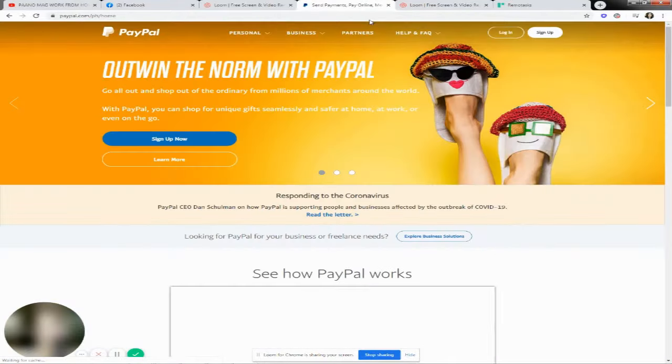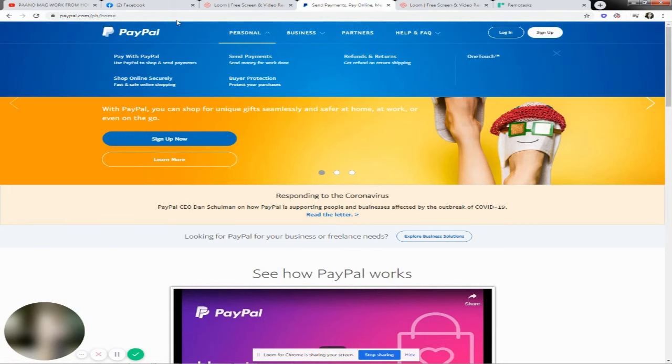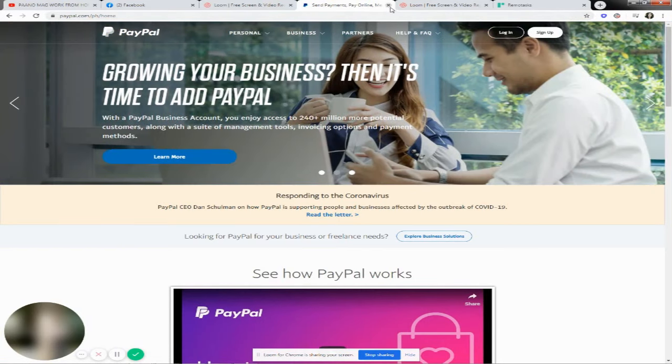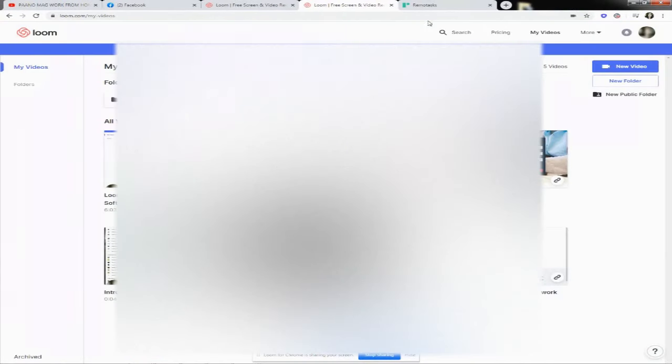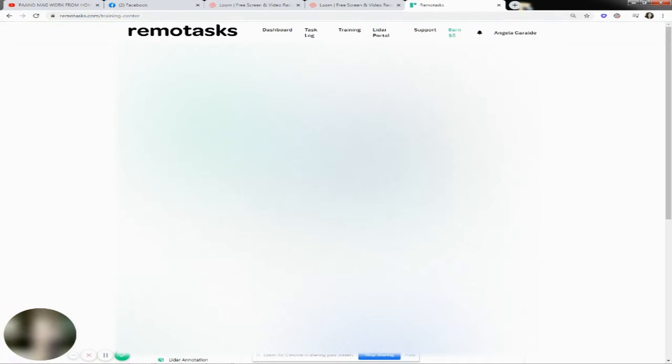So, for PayPal creation, just go to Google as well. And then, just type in PayPal and then fill out all the information. Free din siya sa paggawa ng account. Let's go back to Remotask. So, log in tayo with my Facebook account. Once you log in, you will be directed to their homepage. Ayan, it's still loading. Ayan. So, this will be the page that you will see.